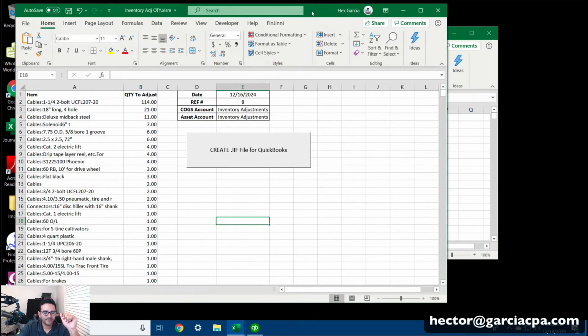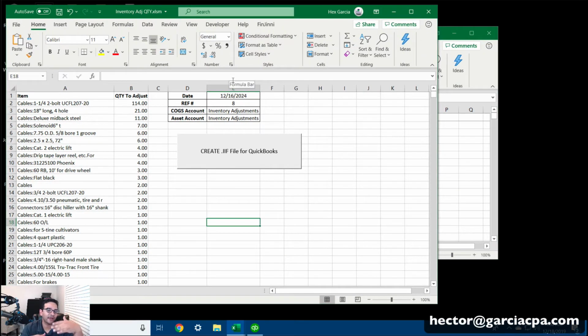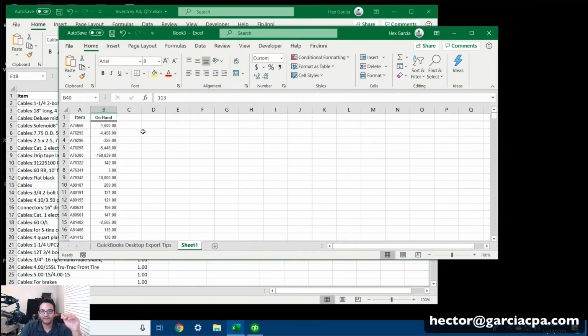Here's a special macro that I created that basically creates something called an IAF file. That IAF file is going to create an inventory adjustment and basically zero everything out. So I want to tell it, for example, if I have 1,500 on hand, I want to adjust it down 1,500. If I have negative 1,500 on hand, I want to adjust it up 1,500.